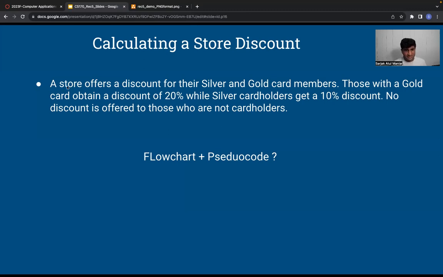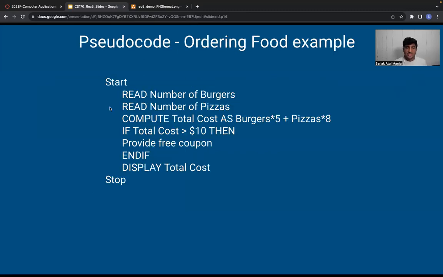So the problem statement says a store offers a discount for their silver and gold members. Those with a gold card obtain a discount of 20%, while silver card holders get a 10% discount. And further, it says no discount is offered to those who are not card holders, right? So it's not that difficult. There are different kinds of conditions over here.